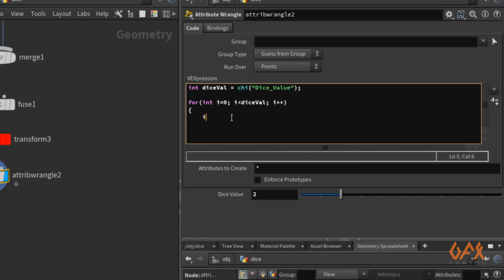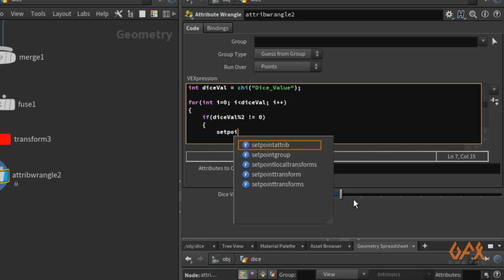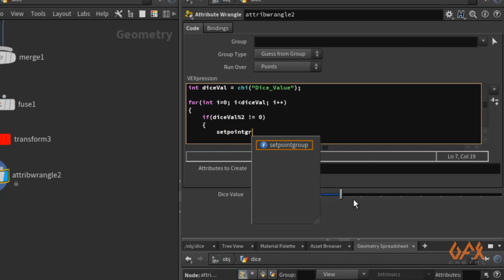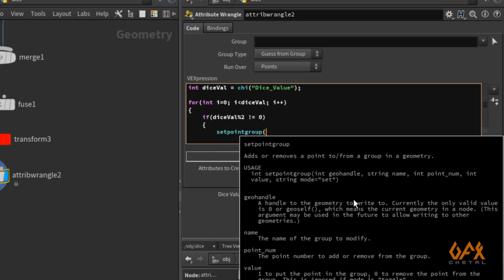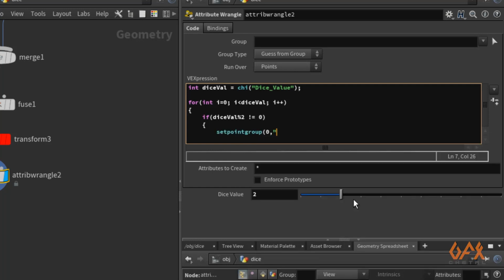condition: if this dice value percentage, that is modular, 2 is not equal to 0, then what should we do? Then we need to set point group. Basically we are going to apply this into a group point, and that should be 0 comma, I just name a group name like my group, and over here I write i, that is point number, and 1.